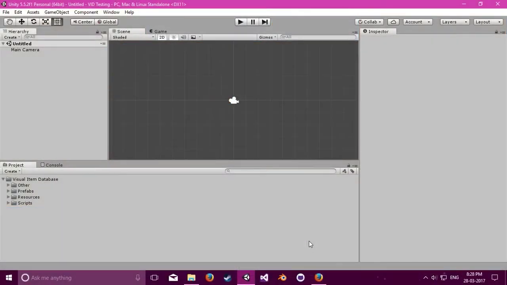Hi, this is the second video in the Visual Item Database tutorial series. In this one we will be looking at the main features of the Visual Item Database and how to use them. So here I have imported the Visual Item Database package.